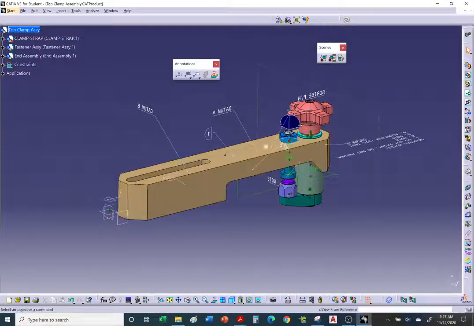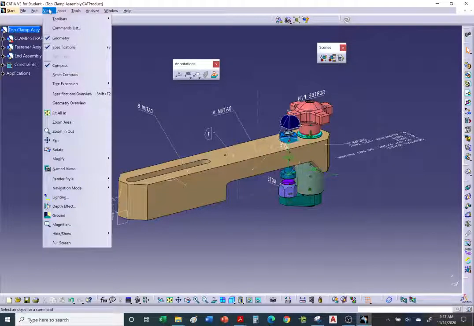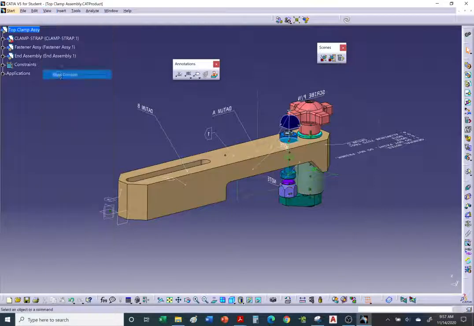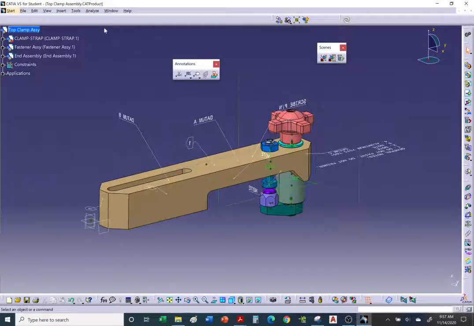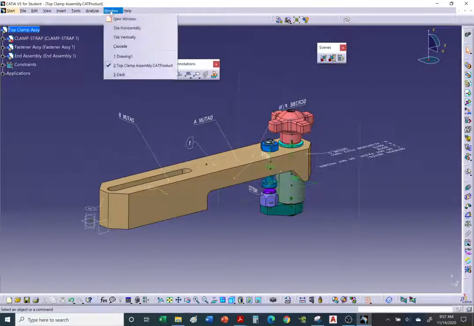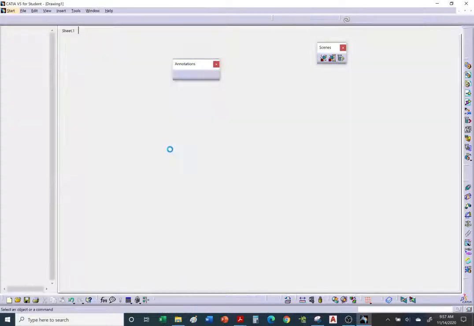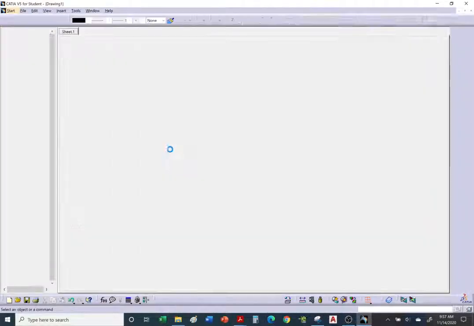Okay, let me reset the compass. You can see the compass is still active. So let's go ahead and reset compass. Go to View, Reset Compass. And now I can go to my drawing and I can insert that exploded view.